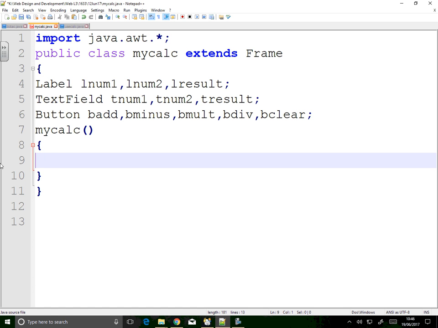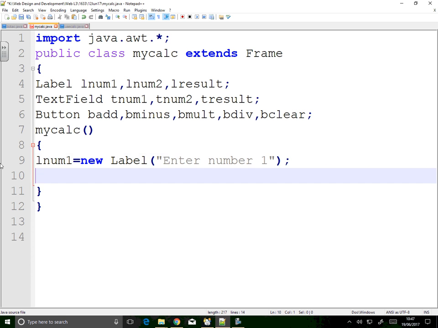Now here, all my labels will have to be allocated memory. Is that right? So now you can say here, this is what goes in the label. This is what will be printed on the screen for the label. L num2 is equal to new Label, and enter. You don't have to say enter, you can just say number 1, number 2 as well. It's just that I am creating that.